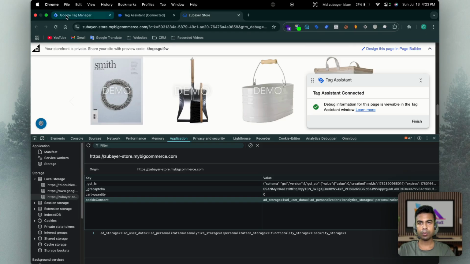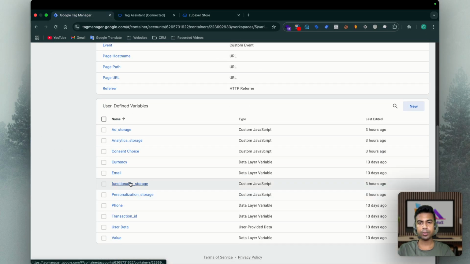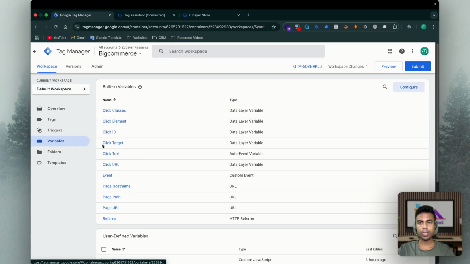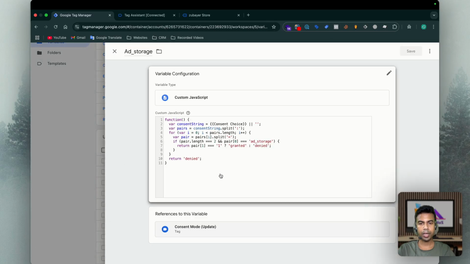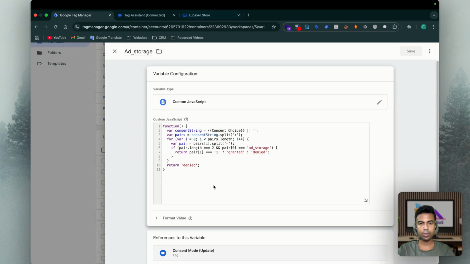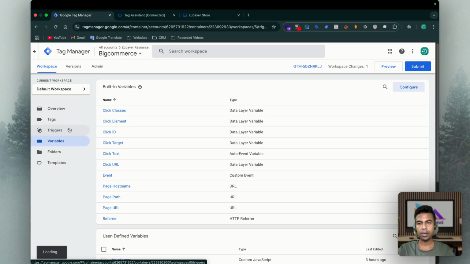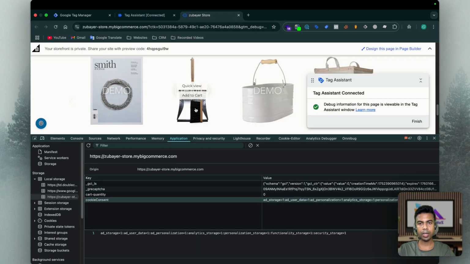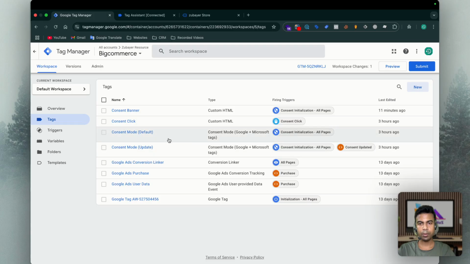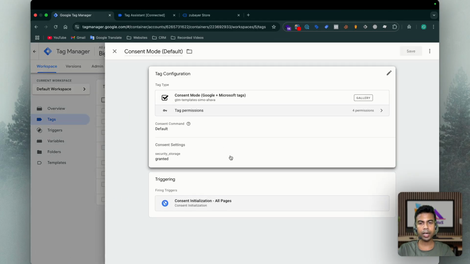And I have used some custom JavaScript variables to get the ad storage and other data in GTM. Then we will set up the tag to send the consent mode V2 data. So this one, ad storage, will capture the data from the local storage and give the output like granted or denied, and this one for analytics, and this one for another, and this one for personalization storage. Okay, now I have a trigger to track the click of this banner, like this one, and now I have set up the consent mode default and update tag to set the actual consent data.